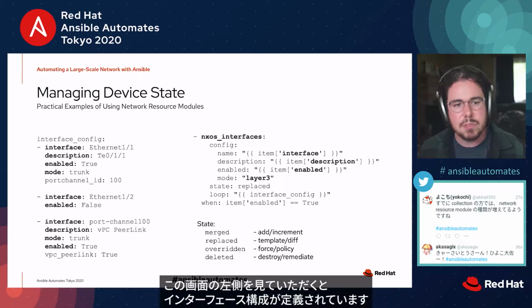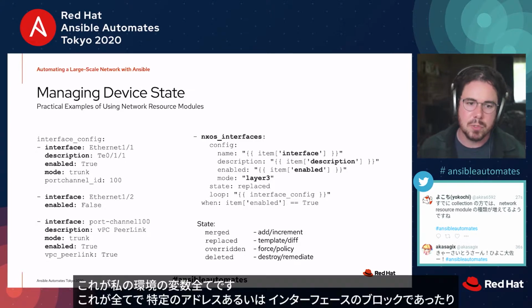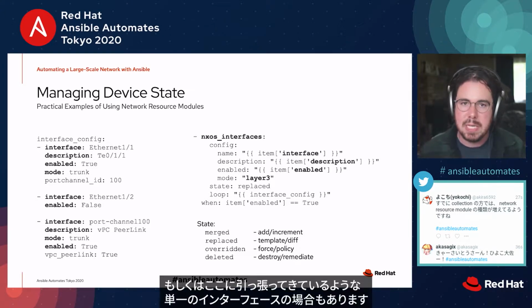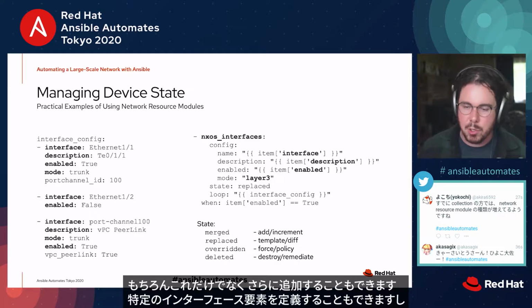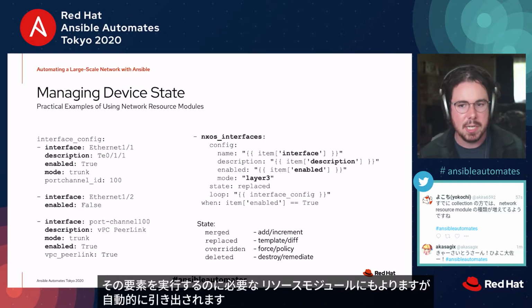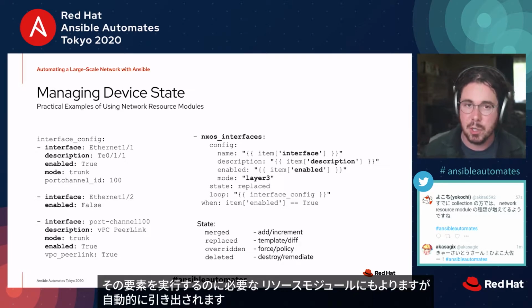So if you take a look here on the left side of the screen, I have my interface configuration defined. These are all my variables. This is everything. It could be a particular block of addresses, interfaces, or it can just be single interfaces, kind of like I pulled out here. So what I've done is I've set my interface, my description, enabled, and mode. And you can put a lot more than just those. You can define any specific interface item, and then depending on the resource module needed to execute that item, that will get pulled out automatically.